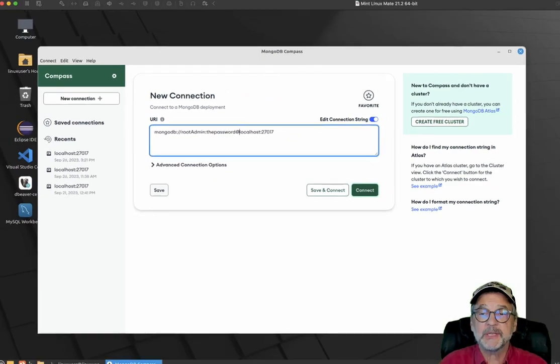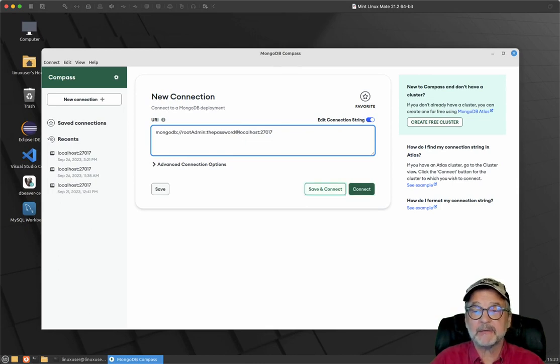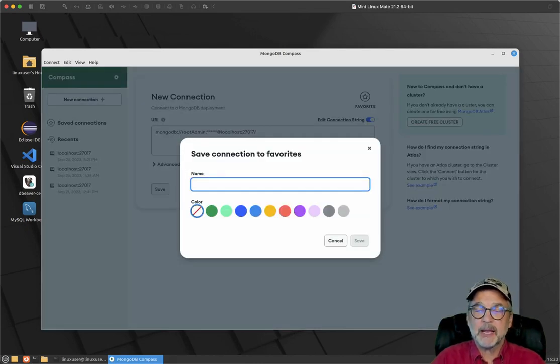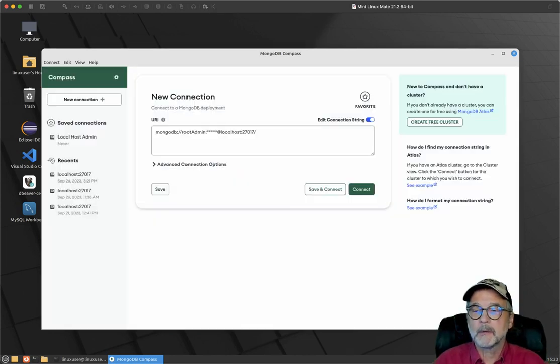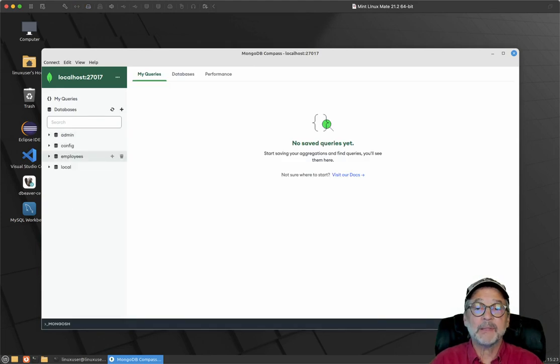And that should do it. So let's try it now. Now I could save and connect it. And in fact, I'm going to say save. And I'm going to give it a name. So let's connect. And now it let me in.